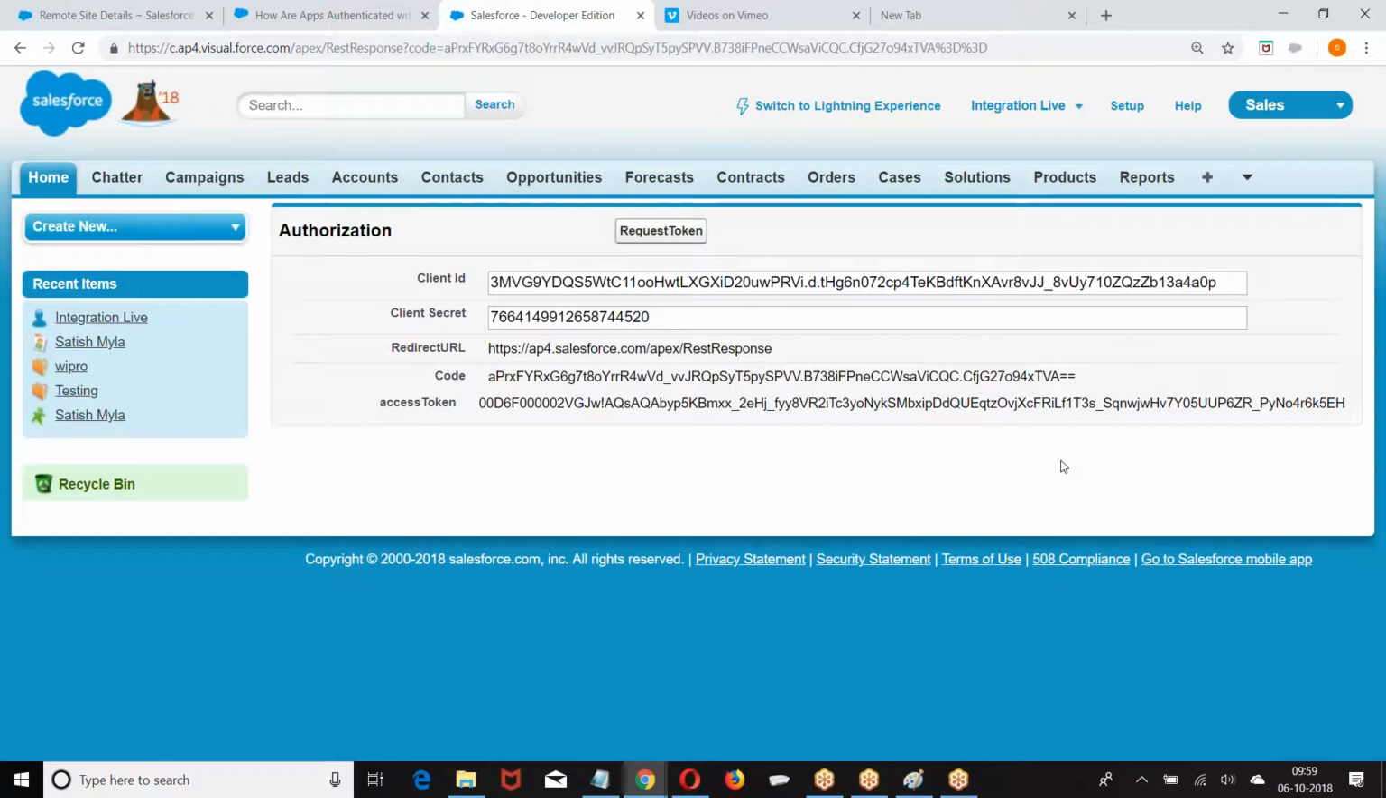access token. Now this format of authorization, what is it? People call it the code format of authorization, or people call it the web server format of authentication. That is, the web server authentication flow, or the code format of authentication.